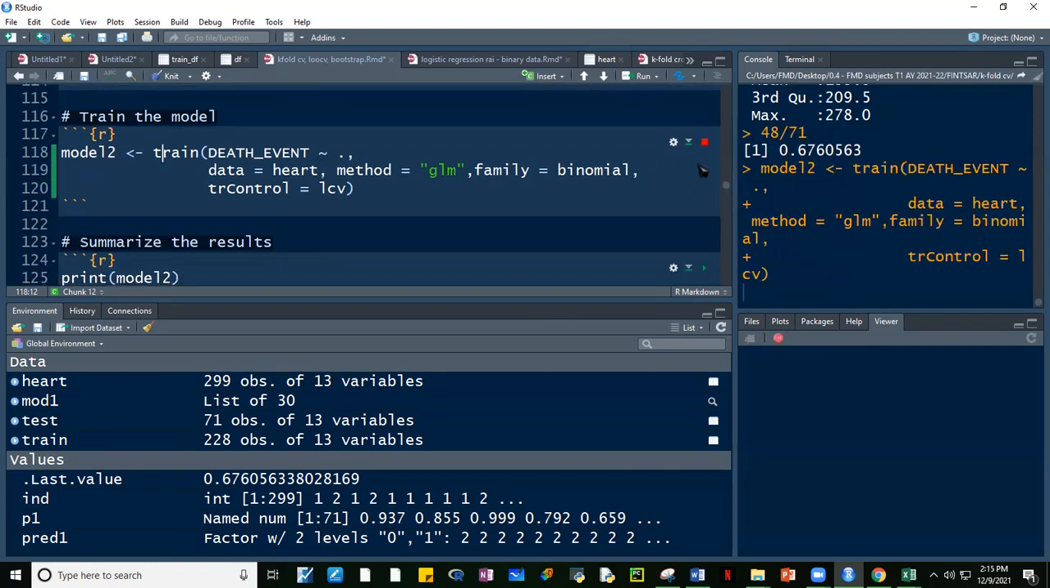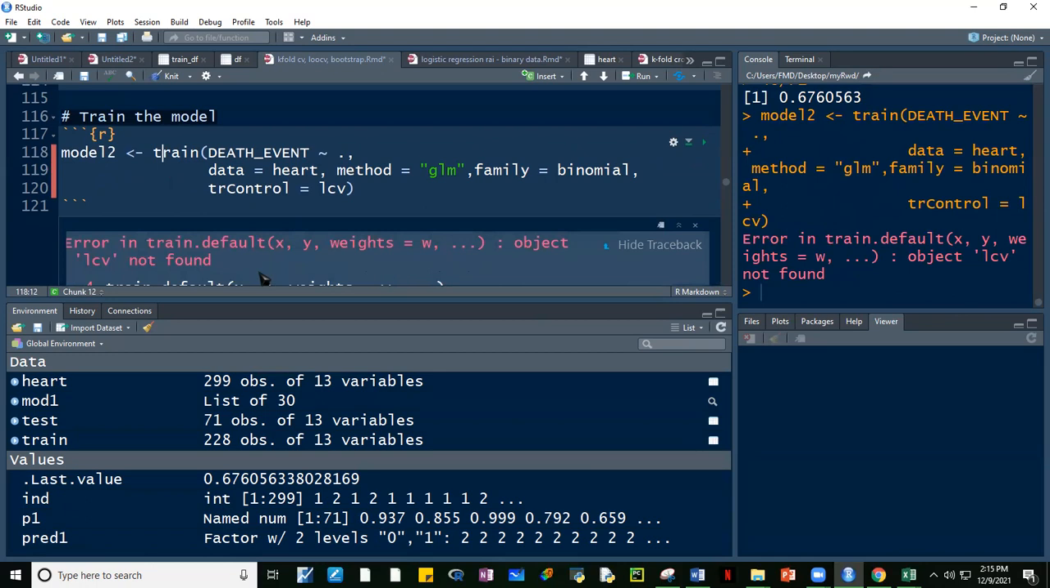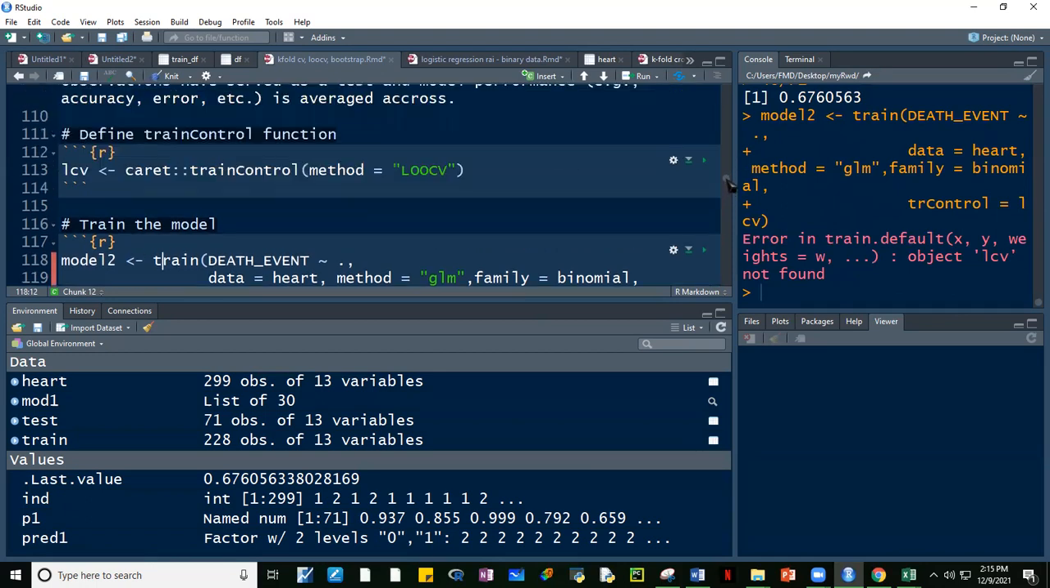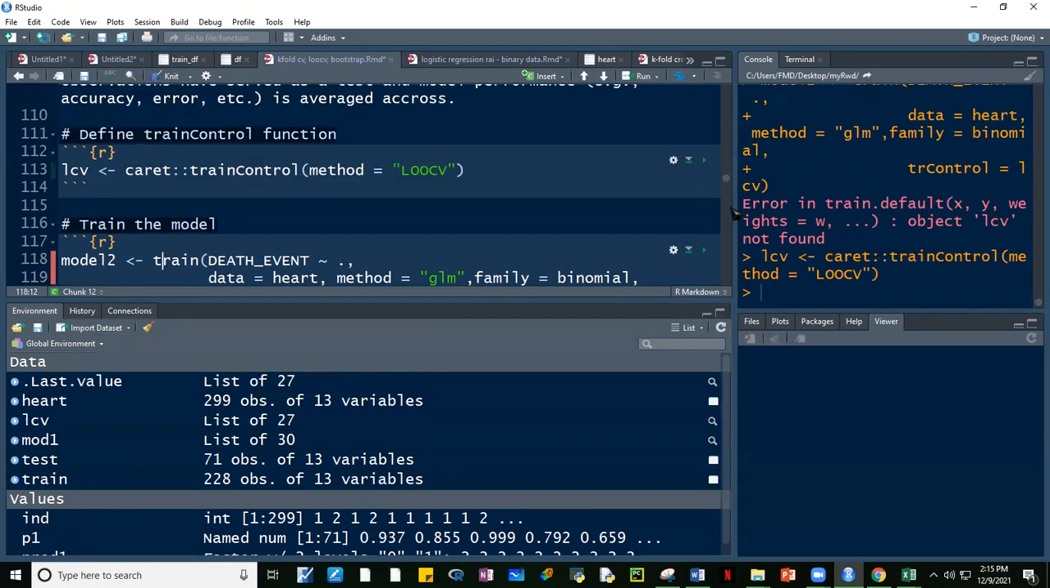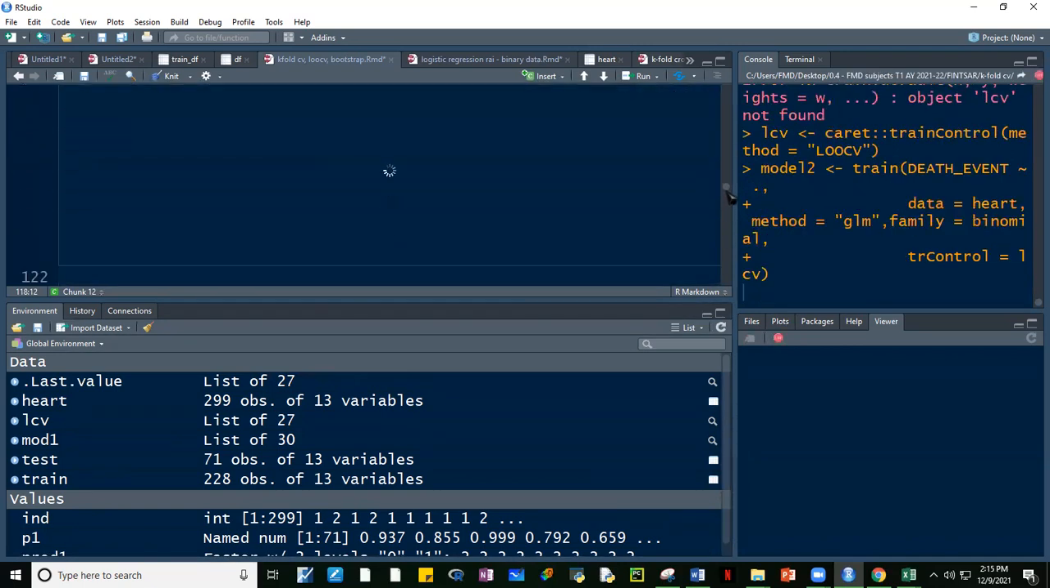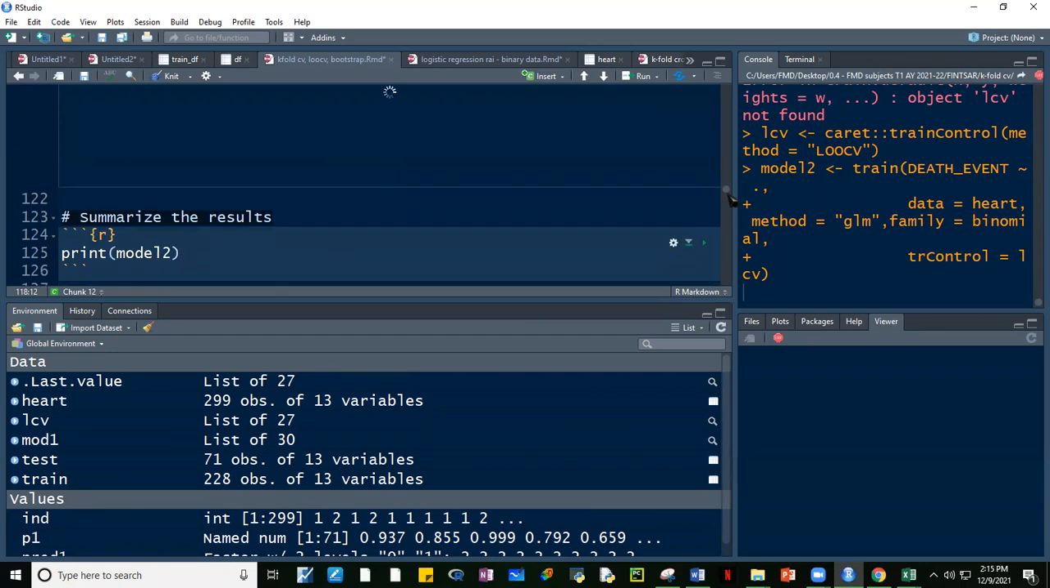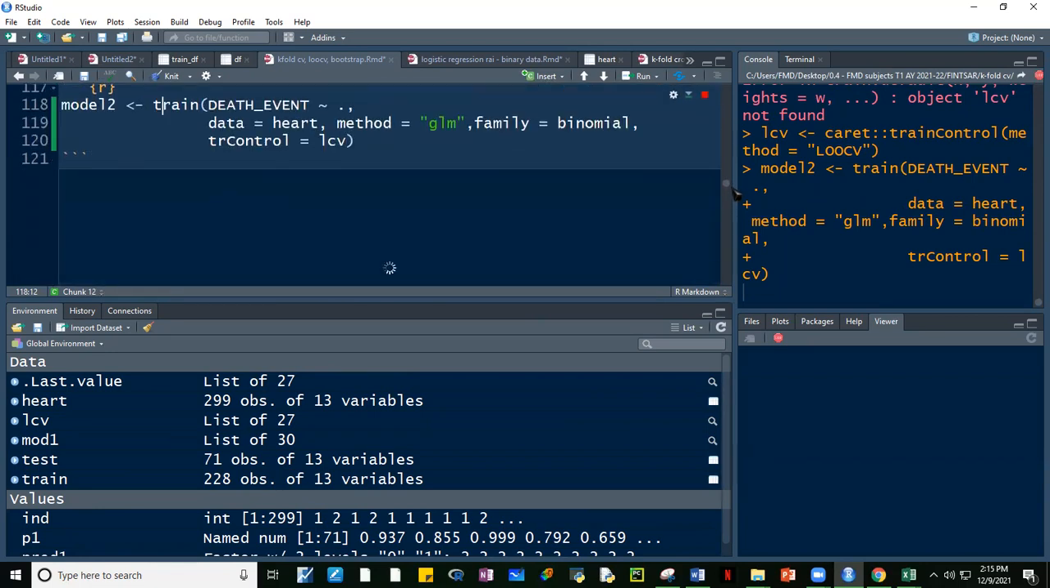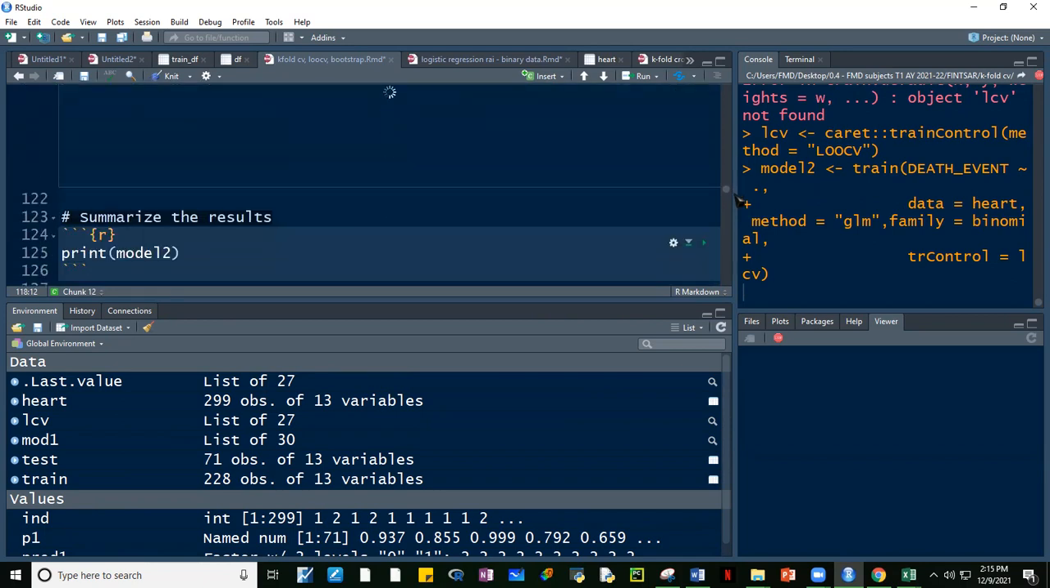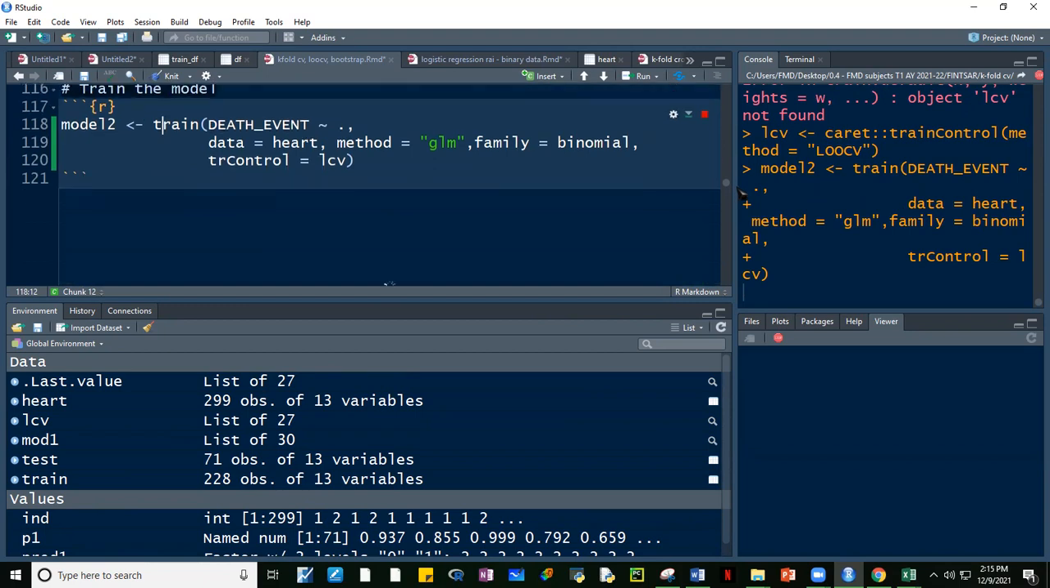Let's run this. Tingnan natin kung ano nangyari. Error, bakit ako nag-error? LCV, hindi ko pa nararun si LCV. Okay, it's taking some time kasi syempre 298 yan, 298 models. So it depends on how fast your machine is.